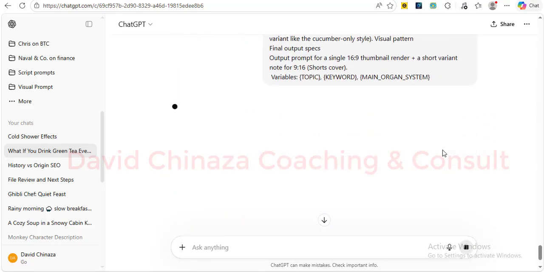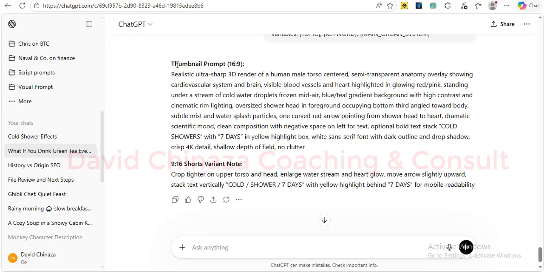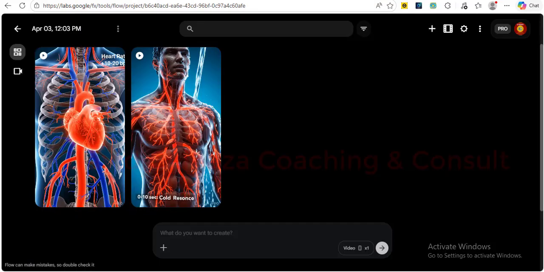It's going to write a prompt for your thumbnail here. It gave you a thumbnail prompt for long form video 16:9 and for short form video. Okay, so if you want more prompts, you can ask it to give you more. You can say give me 5 more prompts or 3 more prompts. So you come back to your flow. One of the reasons I recommend flow is that you can generate both video and image in the same place.